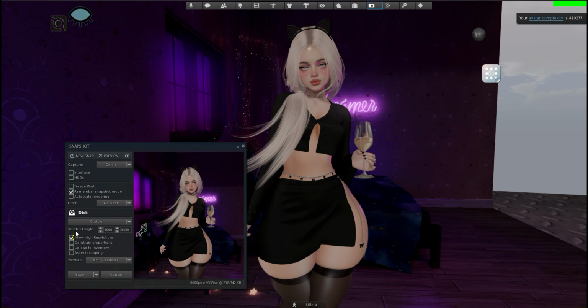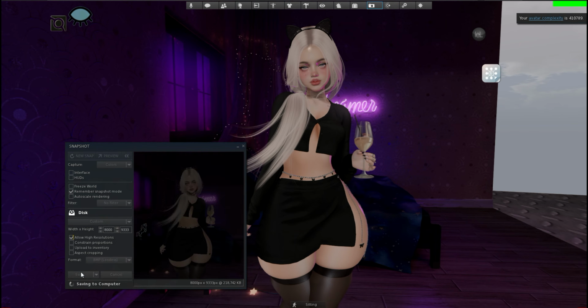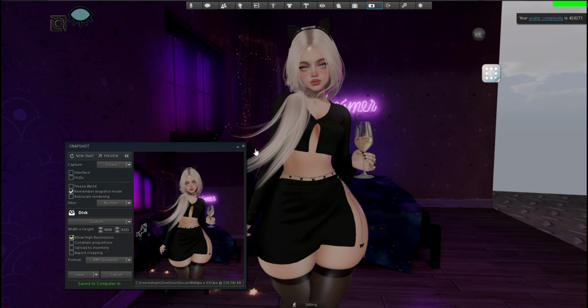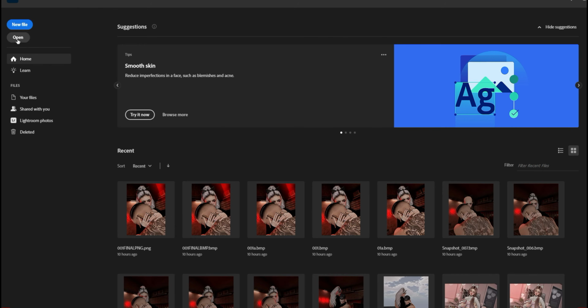Again, your height and width depend on what your computer can withstand. Previously, I think mine was like 6,000 by 7333. But now I can save it better. I do save it as BMP lossless. Go ahead and save that. And go ahead and open it.